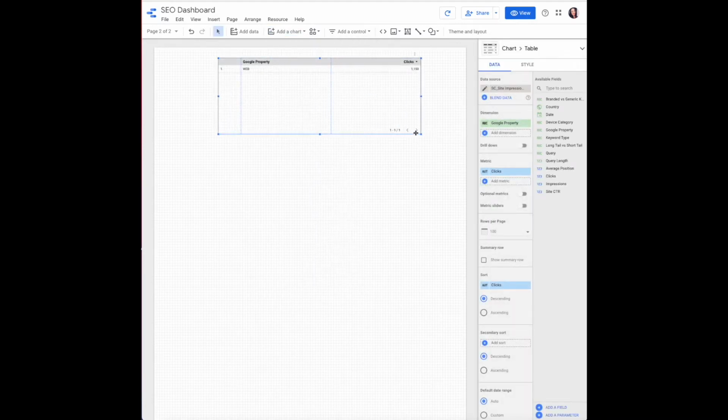Now we need to build our data source. Make sure you have site impressions selected. This will give you the available fields of average position so you can see how you're ranking for branded and generic terms.